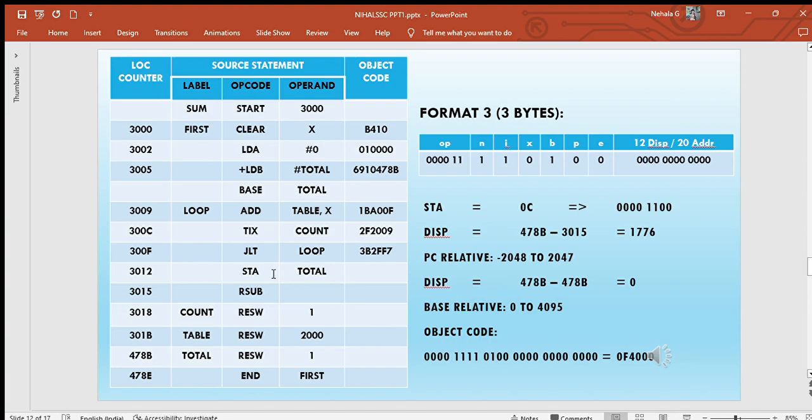So the next is STA. STA is 0C. If you expand it, we get 4 zeros, 1100. We take the most significant 6 bits. Then n and i are both 1, because it is neither indirect nor immediate, same thing. Then B value is 1 here because when we calculate the displacement, we get a displacement, so it comes in the base relative range too. So the base relative value is from 0 to 4095. So base will be 1 now, P will be 0 because it comes in the base range. So the object code for this is 0F44400D.